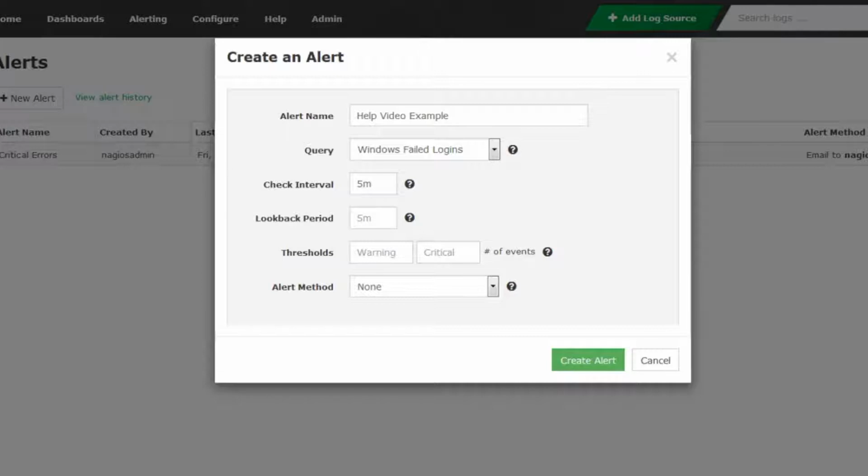Next is the lookback period. This is how far back into the data we're going to search. This might be equal to the check interval, but it doesn't have to be. For example, you might have something that should occur at least once every hour, but it might not happen at the same time every hour. In a case such as that, you could set the check interval to 5 minutes and the look back to 1 hour so that every 5 minutes you are checking to see if the thing has happened in the last hour or not. In this example, though, we're going to set the look back to 5 minutes.